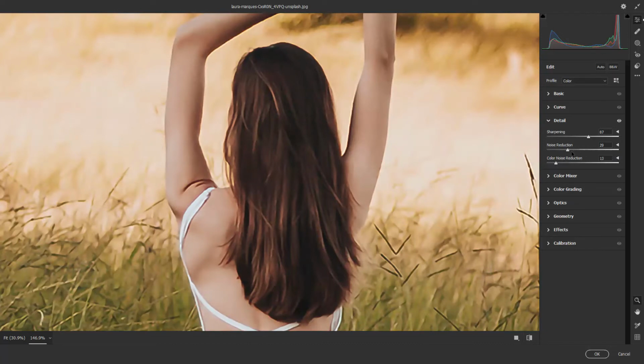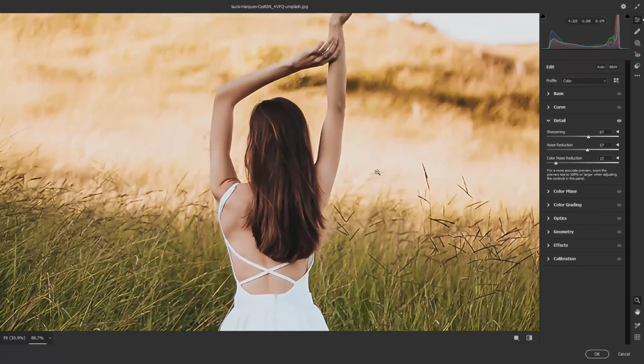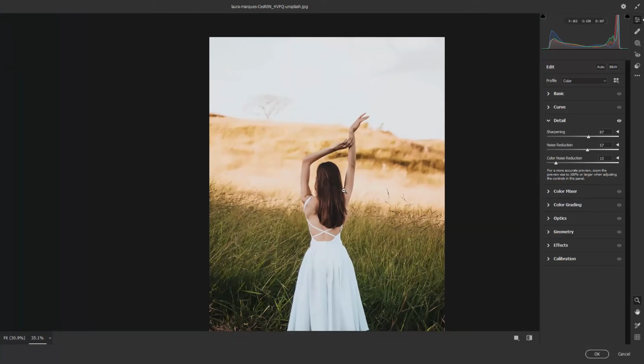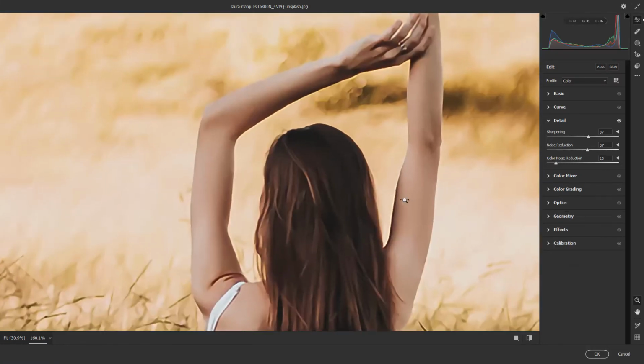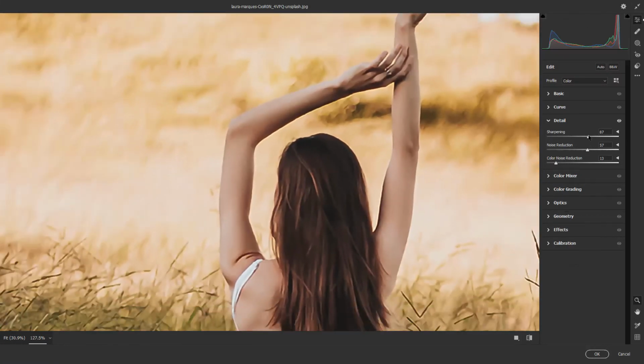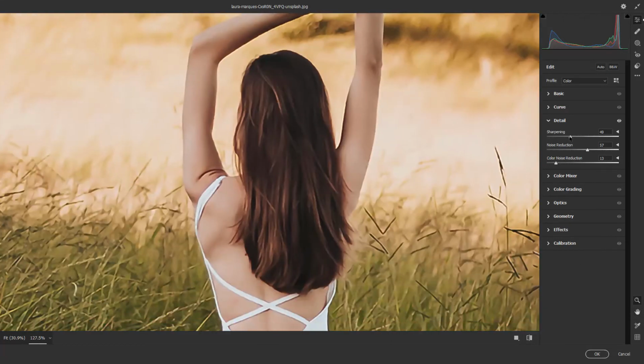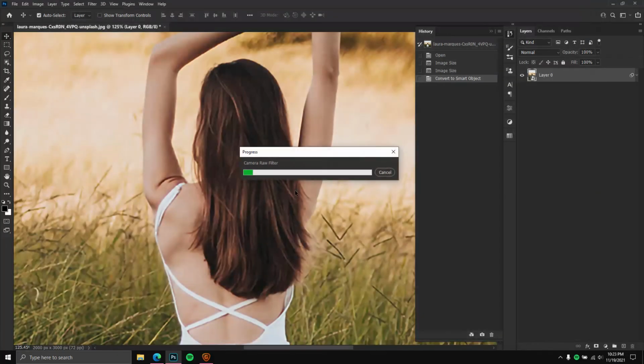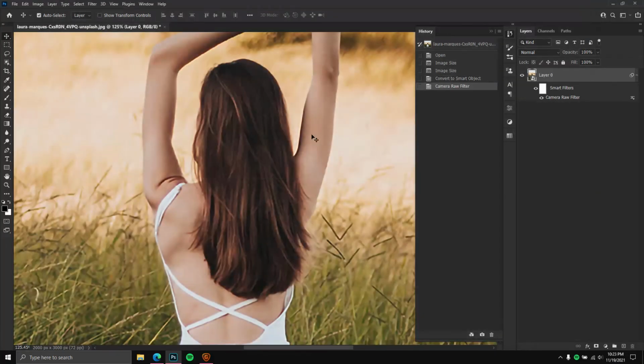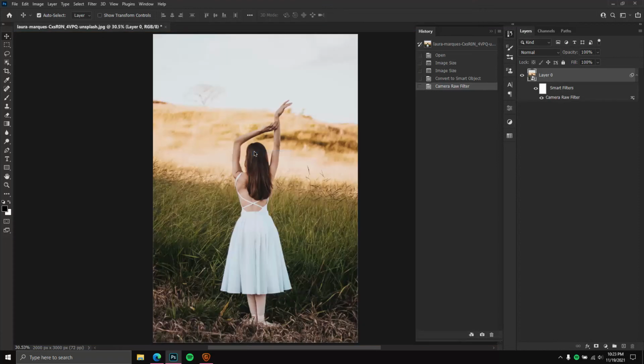Now of course this wouldn't look that realistic, but hey, that would work most of the time for your editing and upscaling jobs. At this point I would say this is fine, I guess. Now let me reduce it a bit more to make it more natural, and now let's hit OK. And that's all you have to do to upscale your image inside Photoshop.